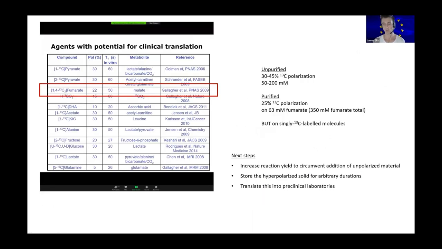So to conclude, I think we're absolutely at the point now of competing with DNP. One of the big drawbacks for us is that we can only work with the singly carbon labeled molecules. Malcolm talked earlier about unitary bounds on spin order transfer. Well, it turns out, basically you can't do better than getting to 100% carbon polarization or 50% on two carbon 13s. So that's certainly a limitation for us. But I'm excited to see how this work can be taken forward into preclinical labs.